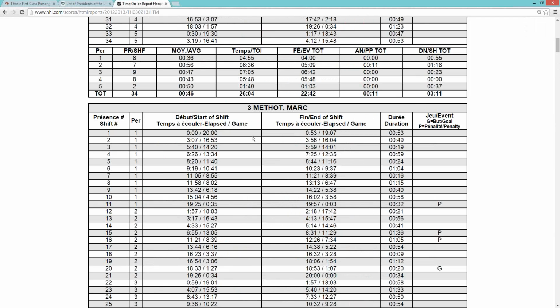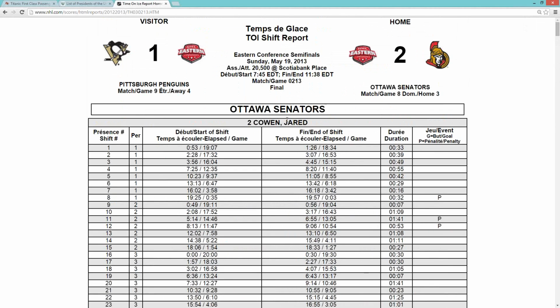So there's a lot of cleanup work on this data. And of course they've got it in both English and French, which is wonderful. It's an interesting question whether they do that for every team or just the ones from Canada.